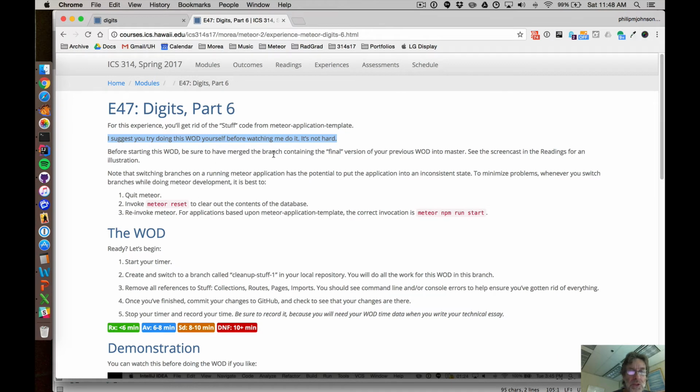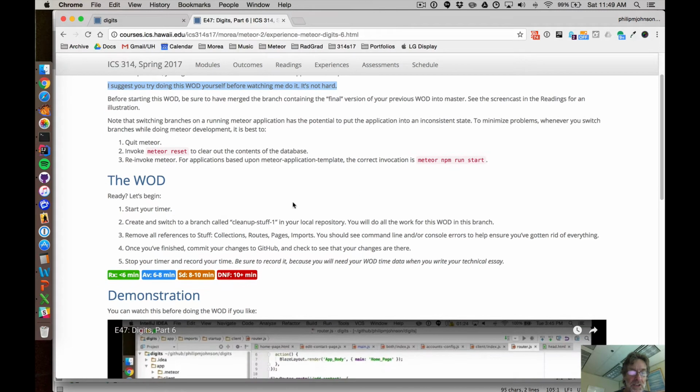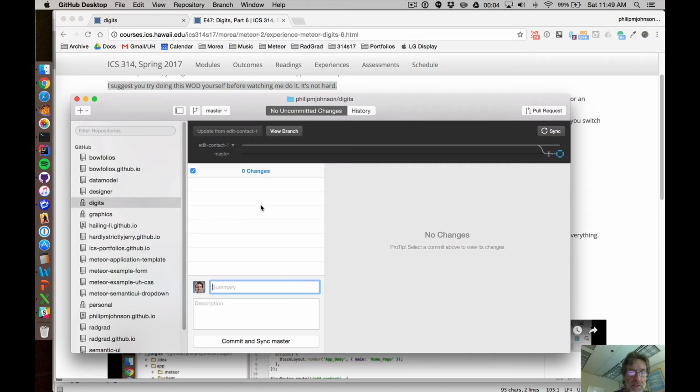Be sure you've merged the branch containing the digits part 5 back into master. When you switch branches back and forth, you should do a quit meteor, do a meteor reset, and then do meteor npm run start to get it started. So what we're going to do now is start the timer, and we're going to create and switch to a branch called cleanup stuff 1.